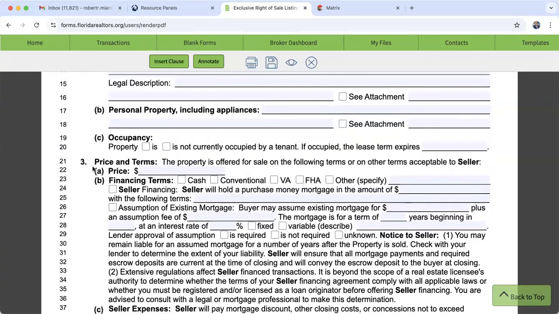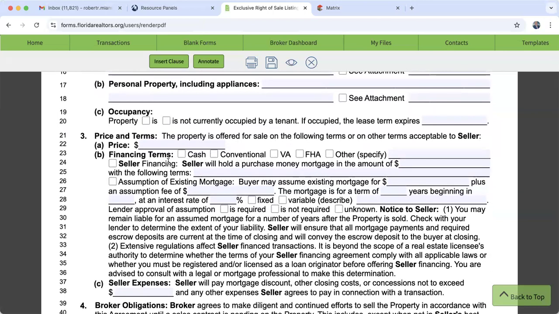All right, so moving on here to number 3, which is price and terms. Of course, here you're going to place the list price. So after you've done your comparative market analysis and all of your studies, and you talk to your seller, you determine what the list price will be. You're going to place it right here. And B is financing terms. Any financing terms that are accepted by the seller, you're going to check. Of course, you're always going to check cash. You're going to check conventional. If the property is accepting FHA, then you want to go ahead and select FHA. All right, so that is financing terms.